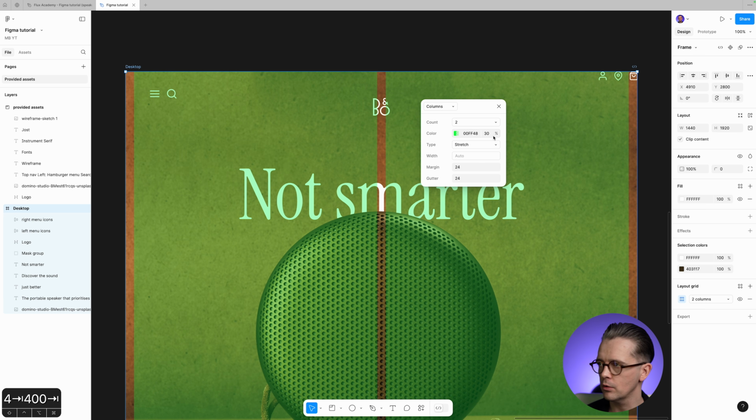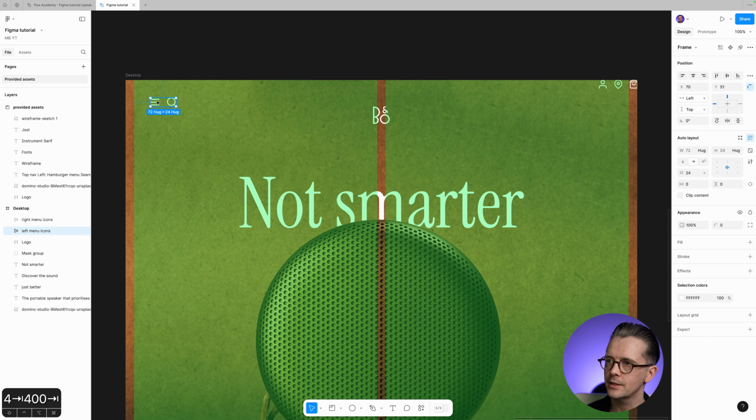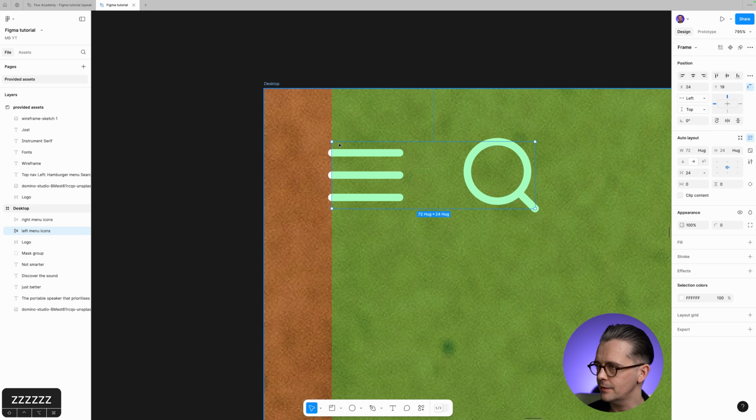Count 2, the color and the opacity doesn't matter as long as you can see it. The type is stretch, so that means the width is set automatically. The margin is 24 and the gutter is 24. Fantastic. So now our left menu icons, we can actually line these up perfectly to this line, and we get this little red mark here to see that it is aligned.